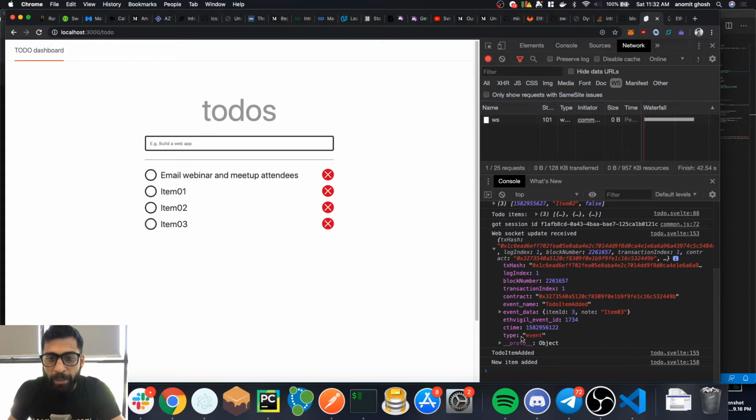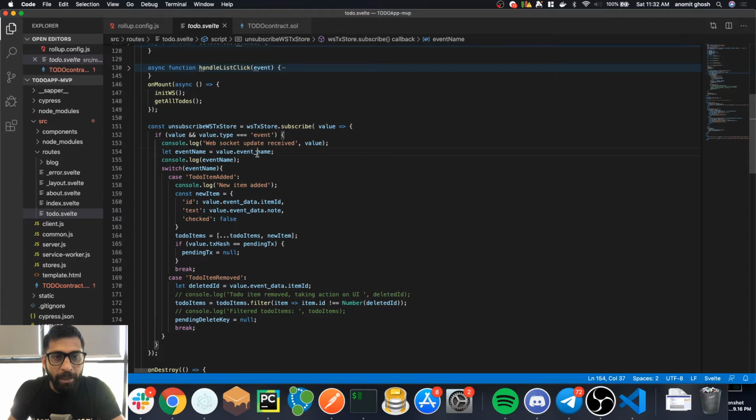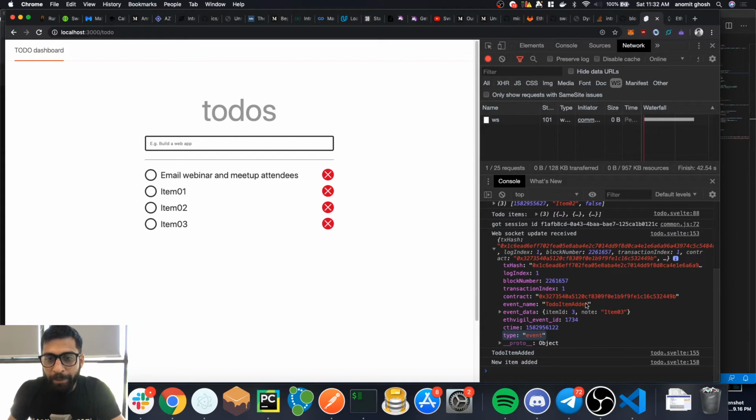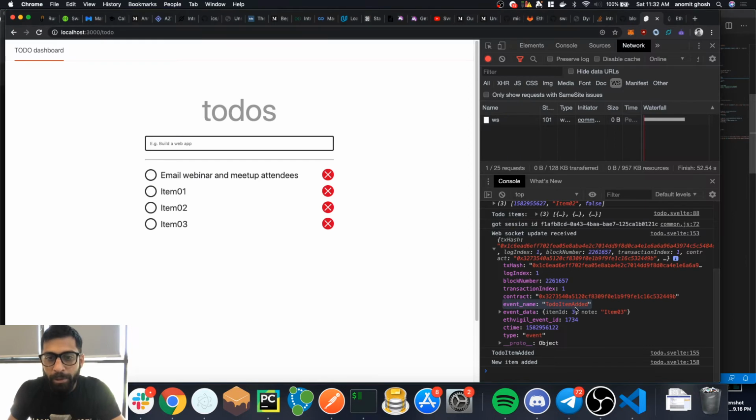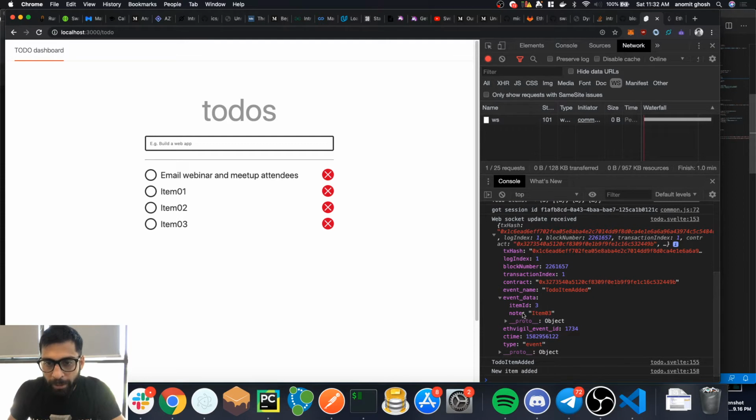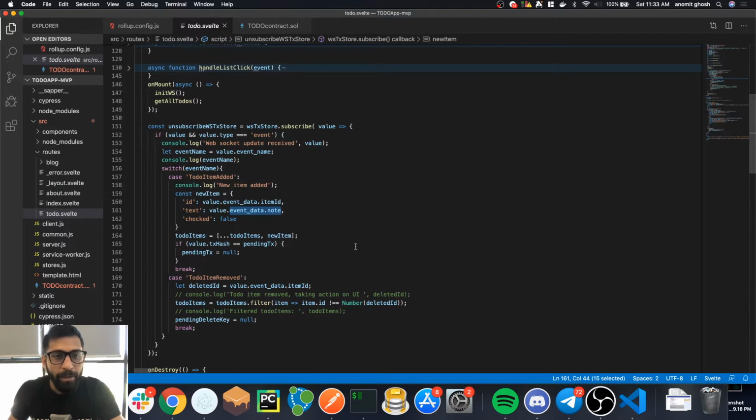This is the field I checked, and within that I check the event name. I'm checking the event name is to do item added, and then once it's to do item added, I'm taking from the event data the item ID and the actual string note, right? Event data, I'm going to expand. As you can see, note actually gives me the string that I entered over here, and item ID as it has been stored on the contract, and it gets updated.